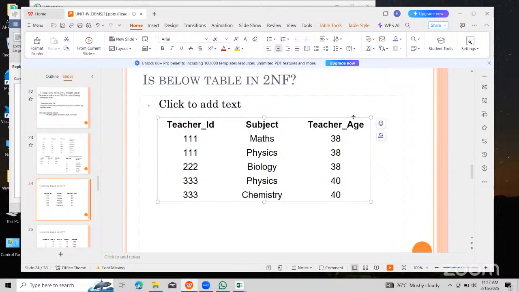Next, creating partial dependency. How will we create partial dependency? With the help of primary key only. Okay, take all the primary keys that are here: 111, 222, 333, and you need to write the subject here. Maths, physics, biology. So this is creating partial dependency. Okay, is it clear? Yes or no?